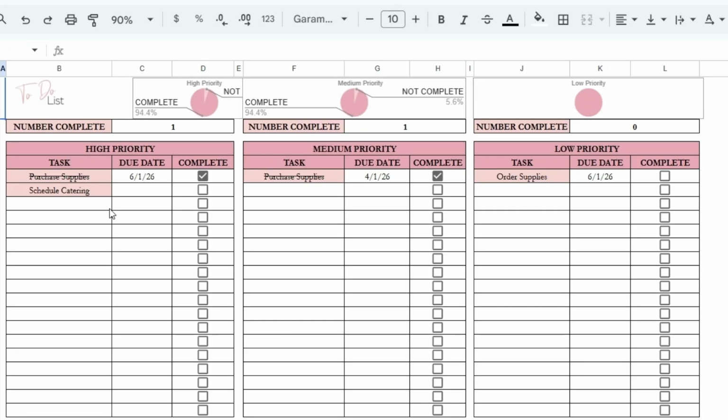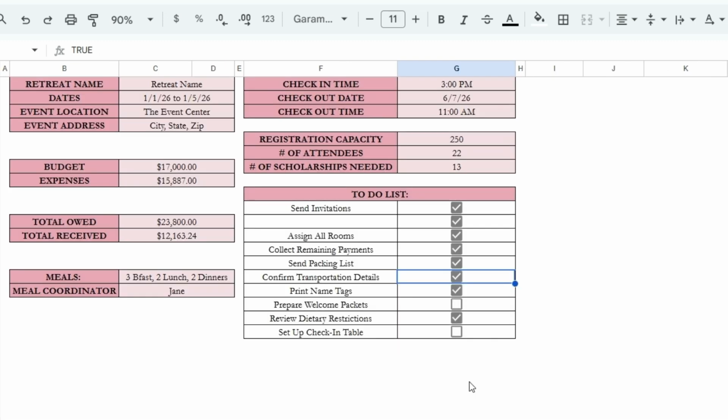And then I have a simple to-do list as well. So you can put your task, the due date, and then check it off as it's complete. That's how this sheet works.